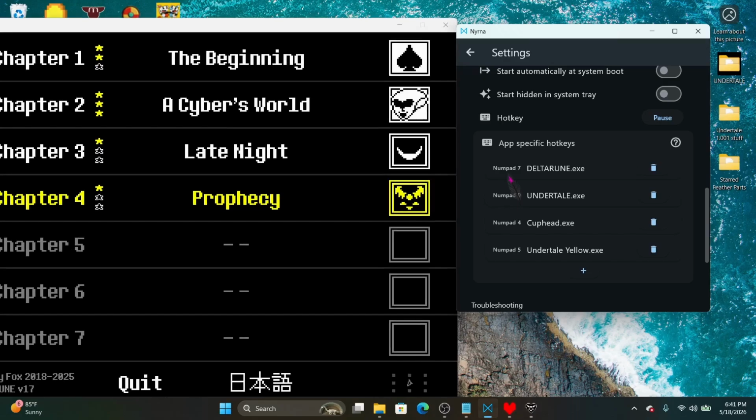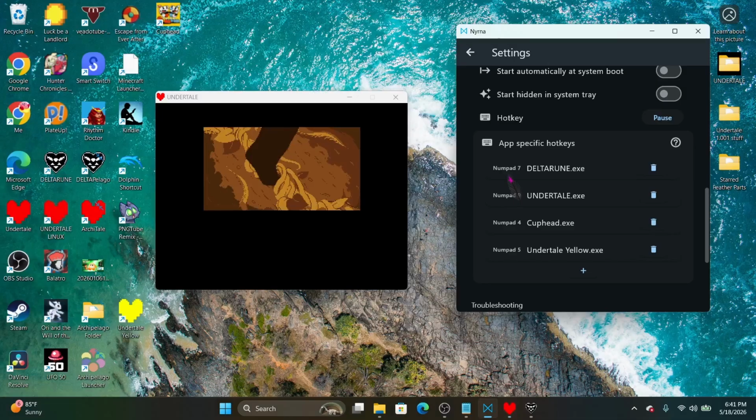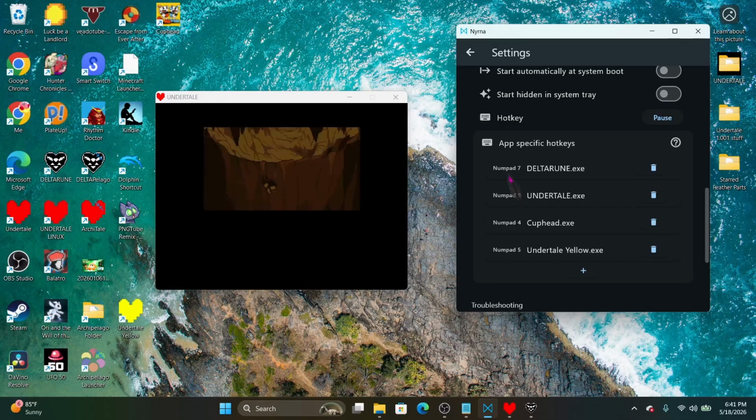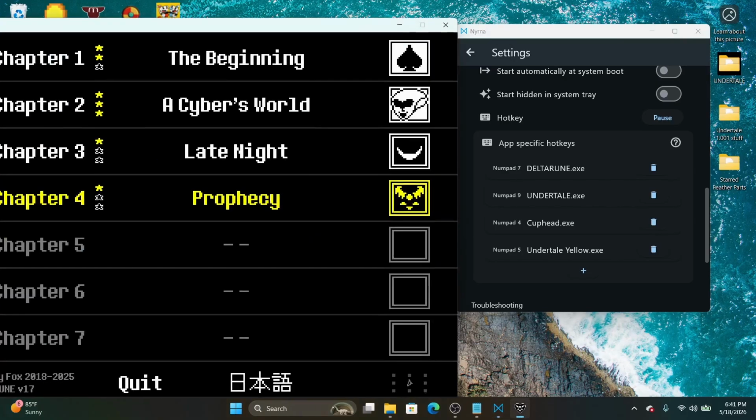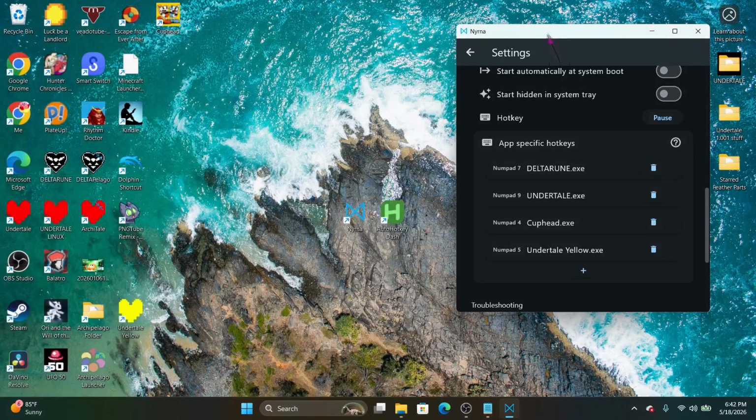But this isn't what we want. We are pressing the buttons ourselves, so it isn't actually random. So what we want to do now is, first off, close both Undertale and Deltarune. So just close them both.